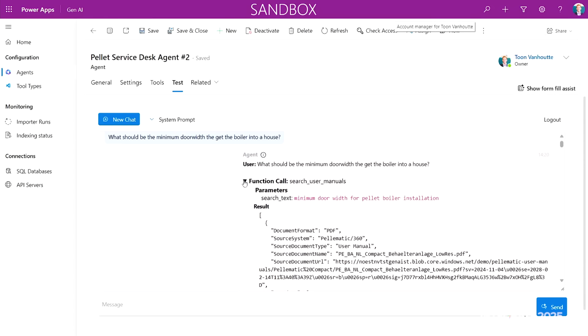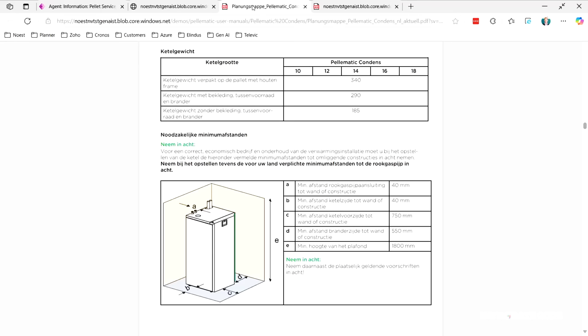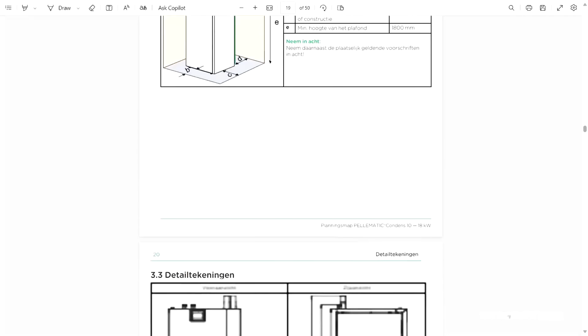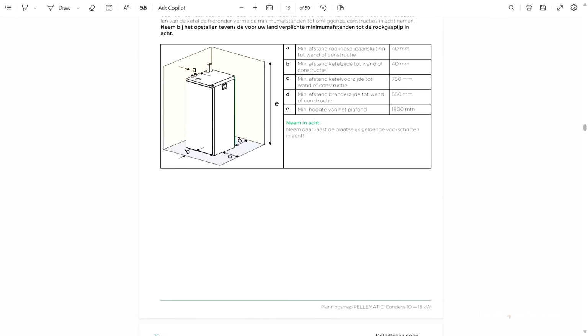Okay. If you click on this, links should open to the PDF over here. So you can, for example, here see the dimensions it based itself on. Okay.